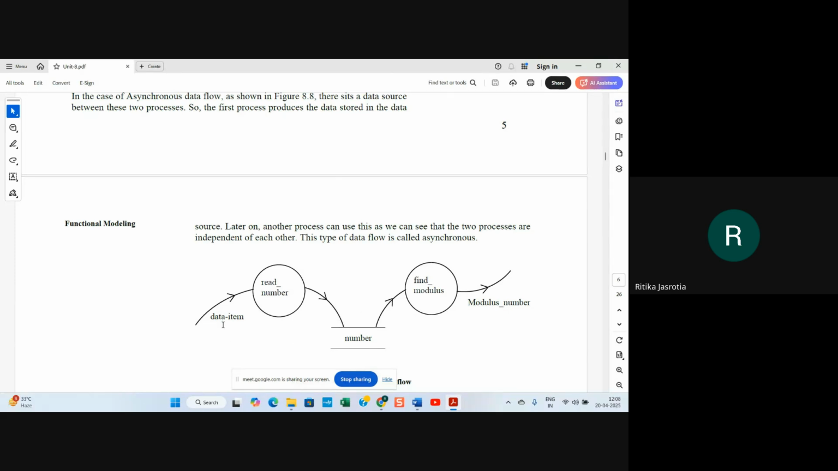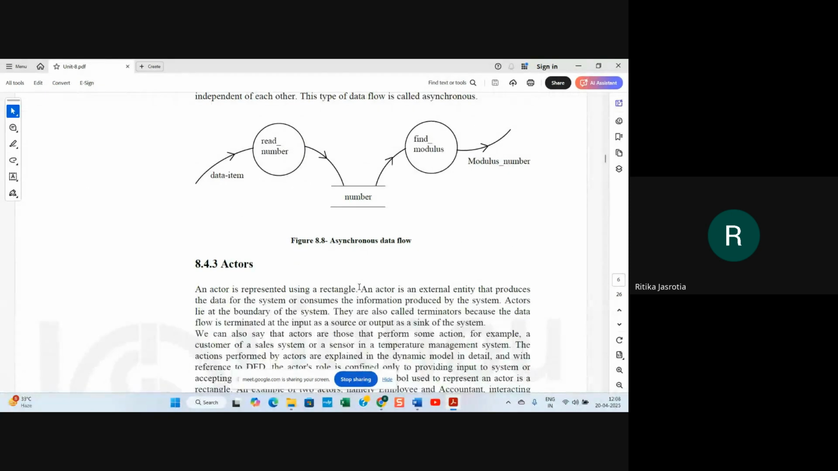So what is happening? You are passing the data item, the read number process will read the data and store it in the number data store. And the find modulus process will take the number from the number data store, find the modulus and print it. So this type of data flow is called asynchronous. If you are passing directly to the process, it is known as synchronous. If you are passing through a data store, it is known as asynchronous.